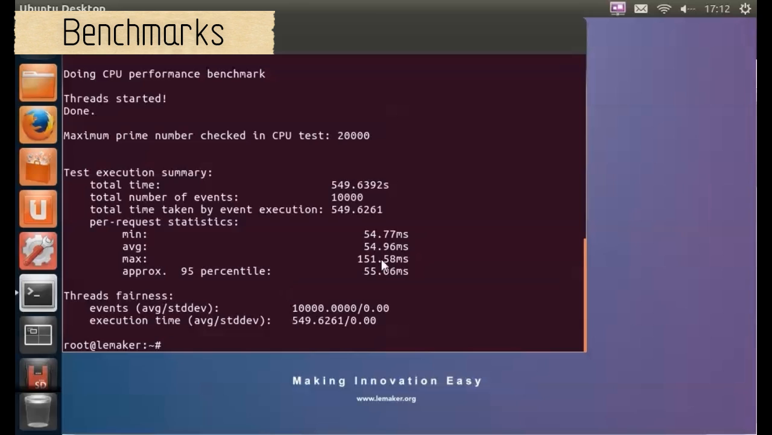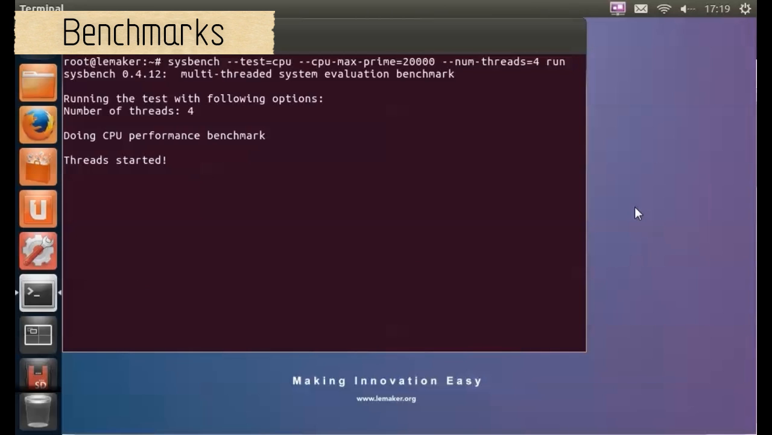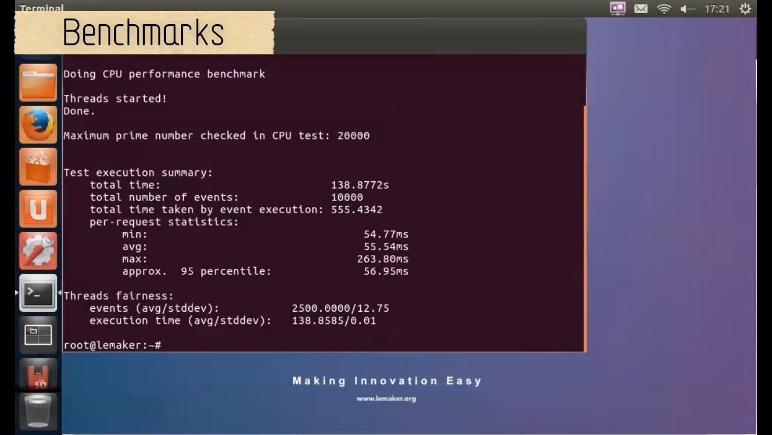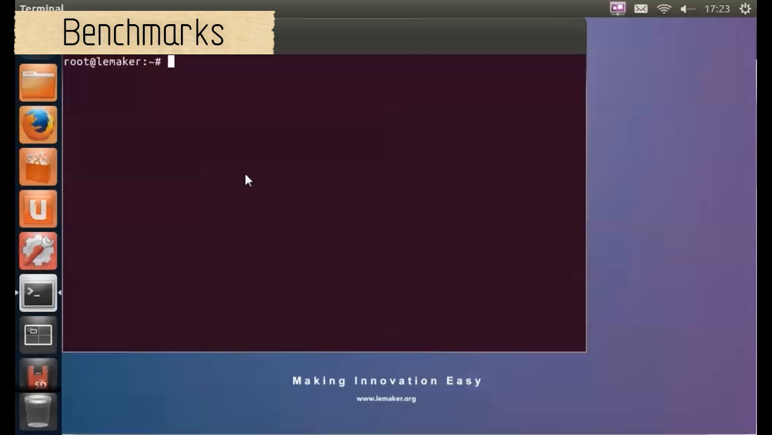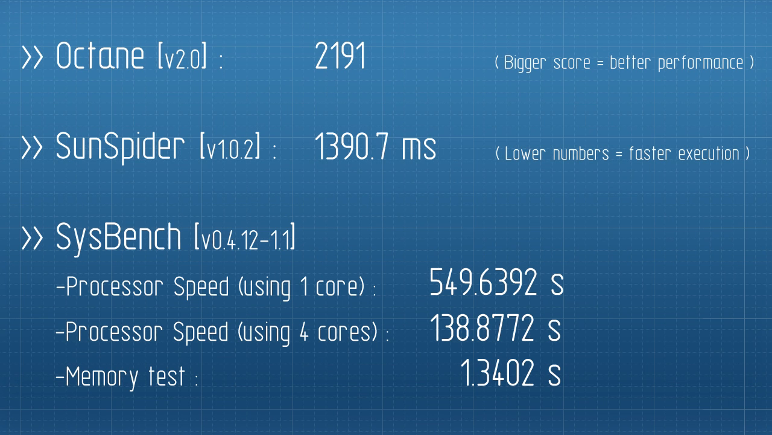This first test took quite some time because it's only using one processor core. Now, I will repeat the test, but this time I will ask Sysbench to use all the available cores. As you can see, the execution time has been greatly reduced. The final test measures the memory speed and it was completed very quickly. In summary, these are the numbers I got after all the tests.